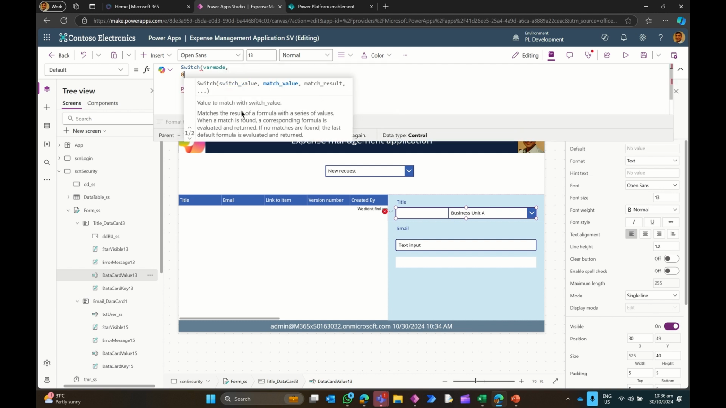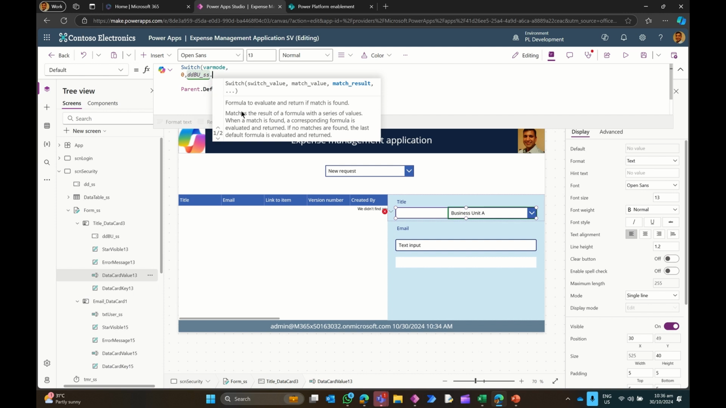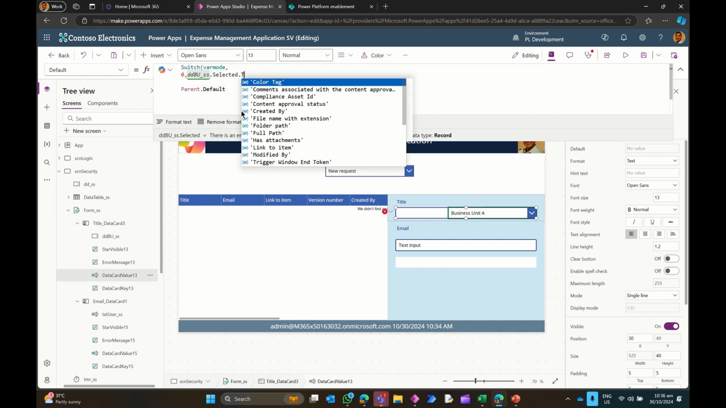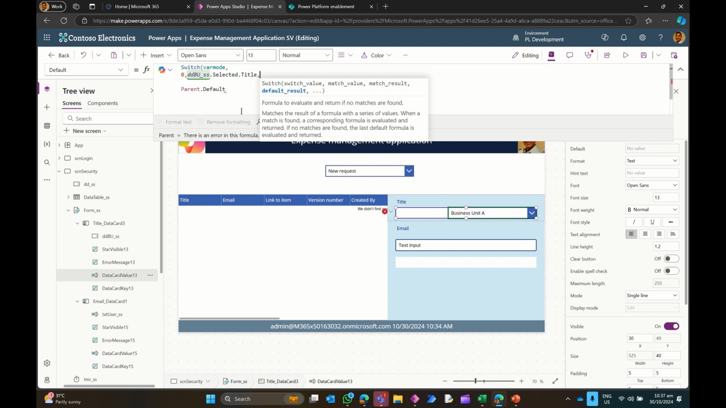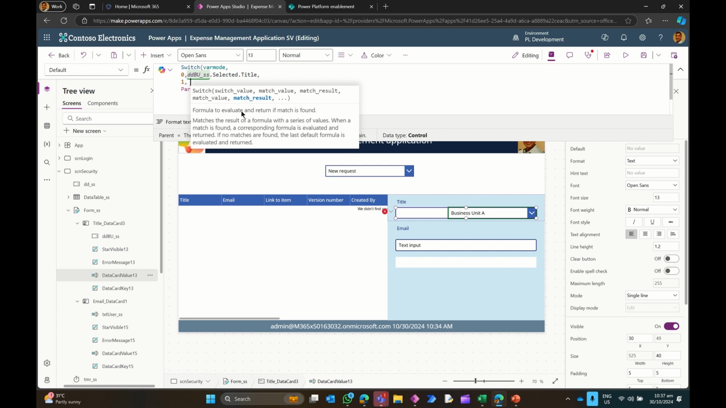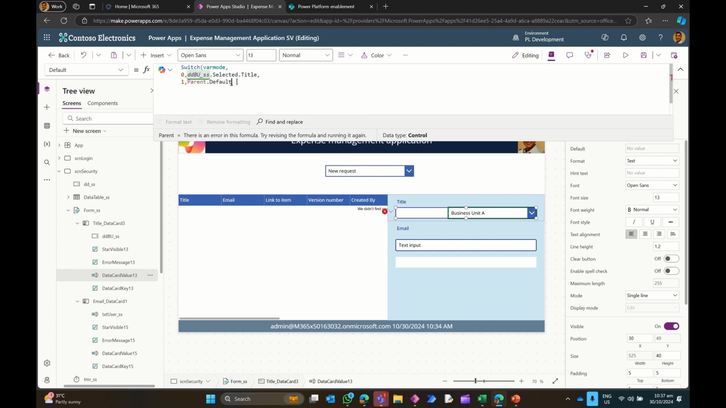If it is 0, then you give me whatever is in the ddbuss.title, okay? So if it is a new mode, then show me this business unit drop down. If it is 1, then give me whatever it is in SharePoint that I've already entered, okay? So that's all I'm going to do here.